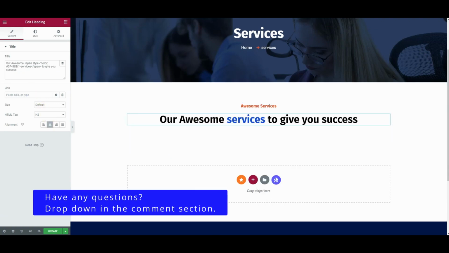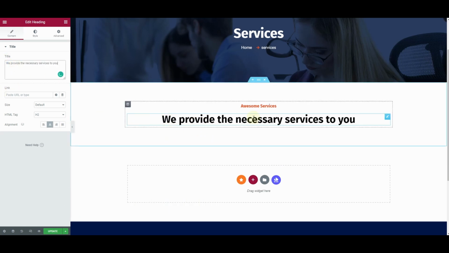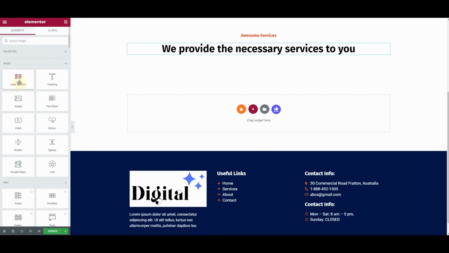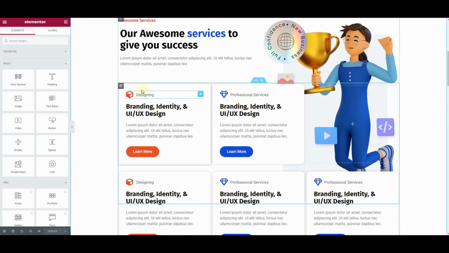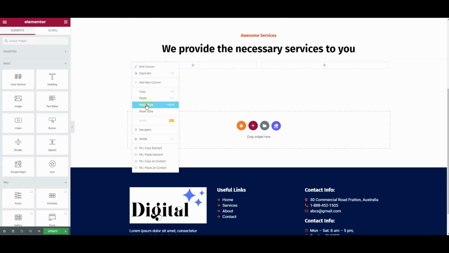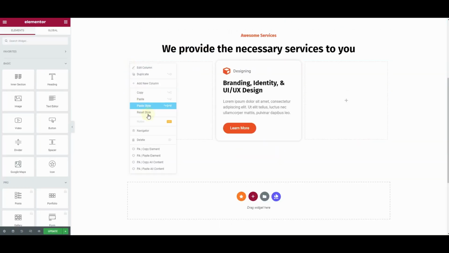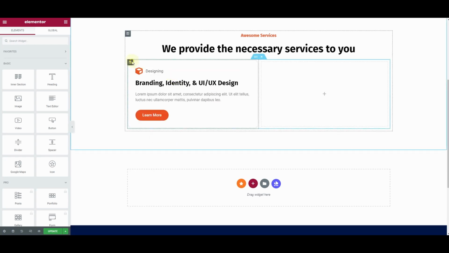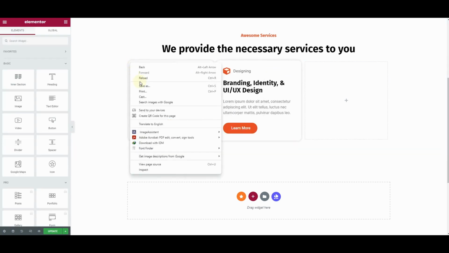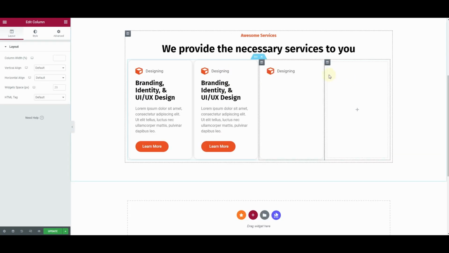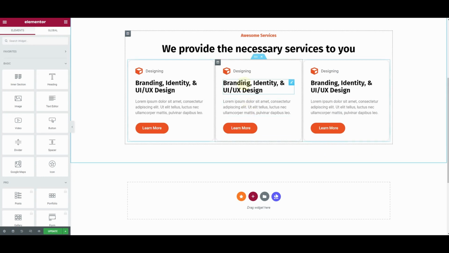Now what I want to do is to change the text of this to "we provide the necessary services to you," and then I want to use the intersection. So I will insert these intersections. I remember we have created these designs, so I will copy one of these columns, and then paste this column right here. I will get rid of this column. I will duplicate this, and I will duplicate this one more time. So simply duplicate this one, and I want to get rid of this here.